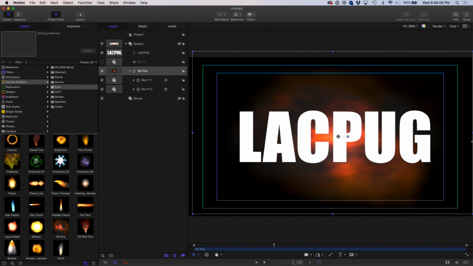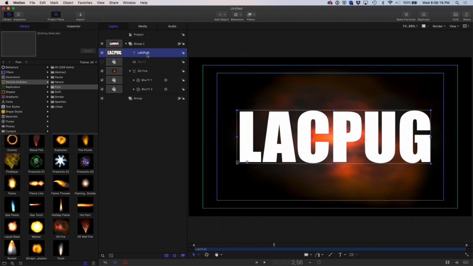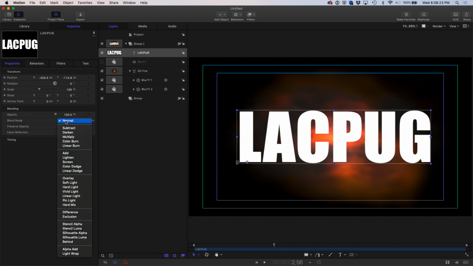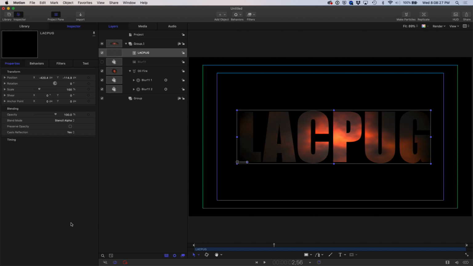Now, you have to imagine, if you will, that behind the white letters there's a burning fire, all right? It's there, trust me. We're going to select the text, and now we go up to the inspector, because the inspector is where we make changes. We're going to mess with the blend mode. The blend mode allows us to take that and put the fire inside LACPUG, and we've got fire inside LACPUG. So now we have to export this.